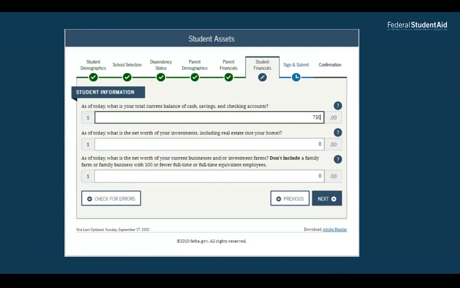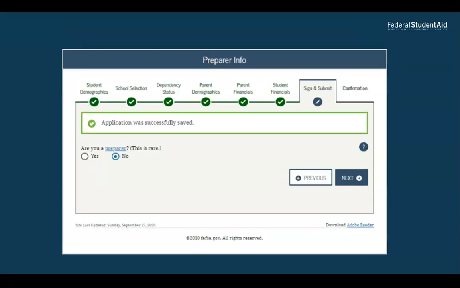You will want to report your current balance of cash, savings, and checking accounts, and whether you have any investments, real estate, or businesses. Once you've reached this page, it means that you've completed your FAFSA. If you have any situations that are different than what we've shown today, you may want to contact your financial aid office for a little bit more information.